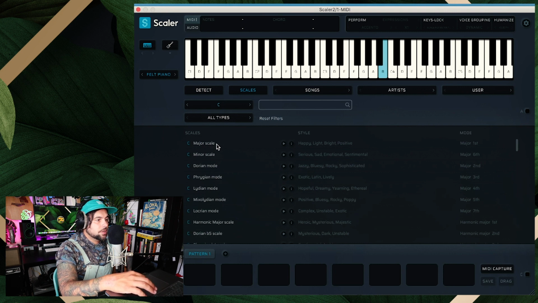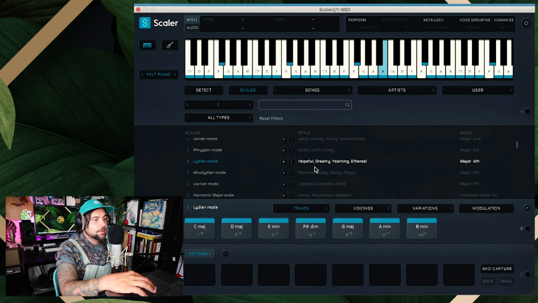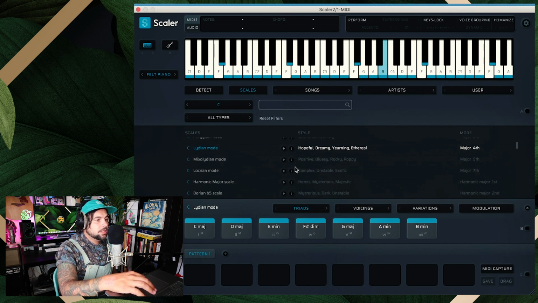So let's just start with a simple one. Let's say we come down here, we want the Mixolydian scale. And it's cool because it shows you on the side right here: hopeful, dreamy, yearning, ethereal. So you could even go by the mood that you're in. Complex, unstable. Yep.